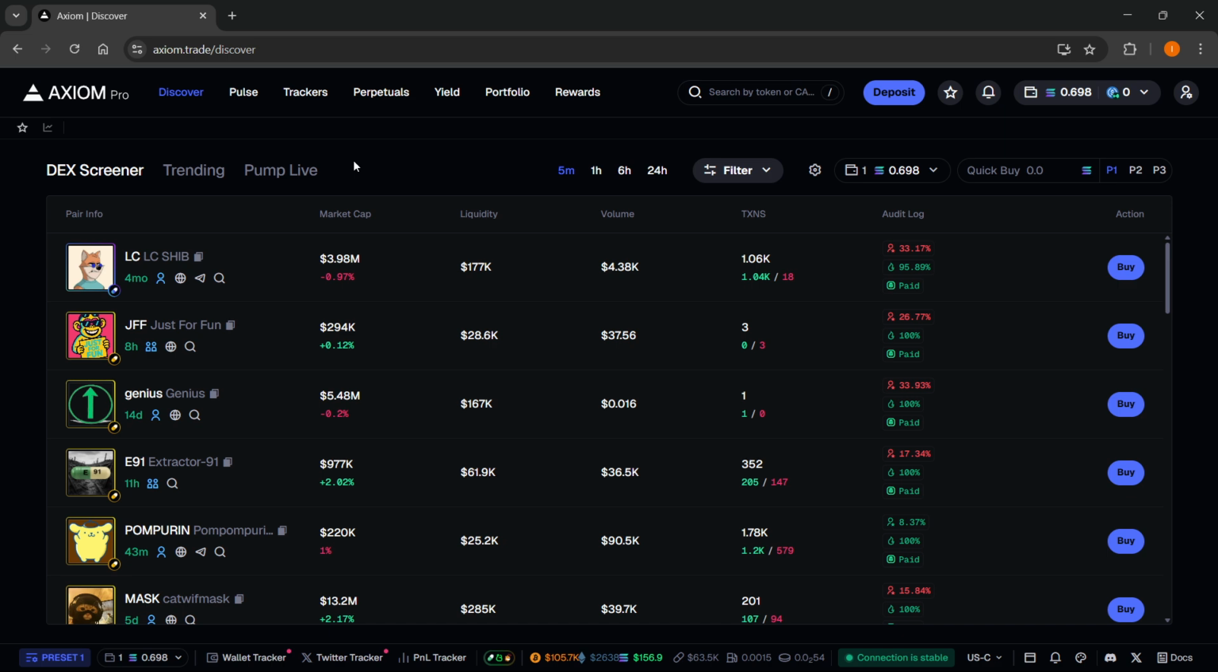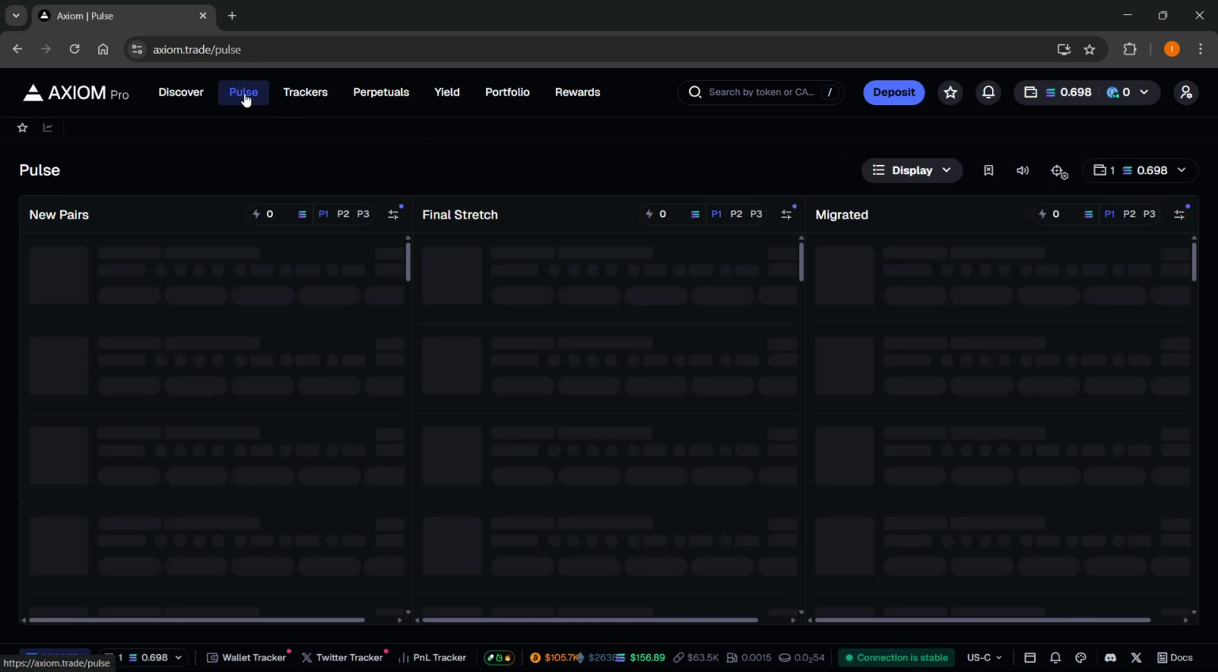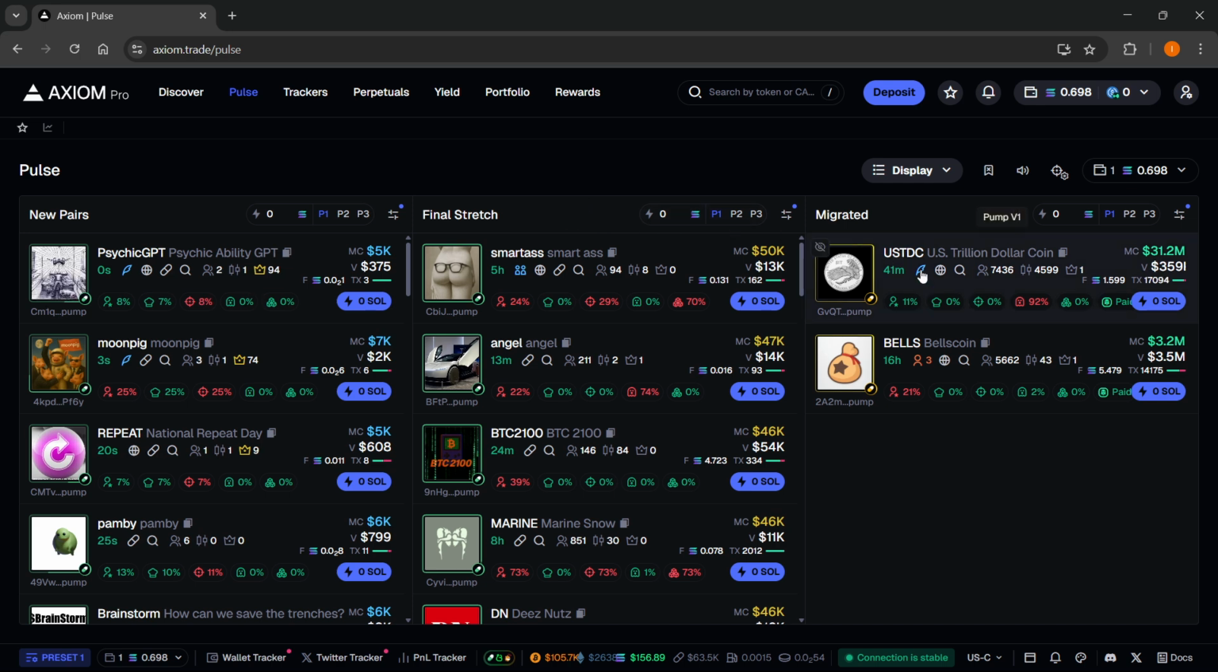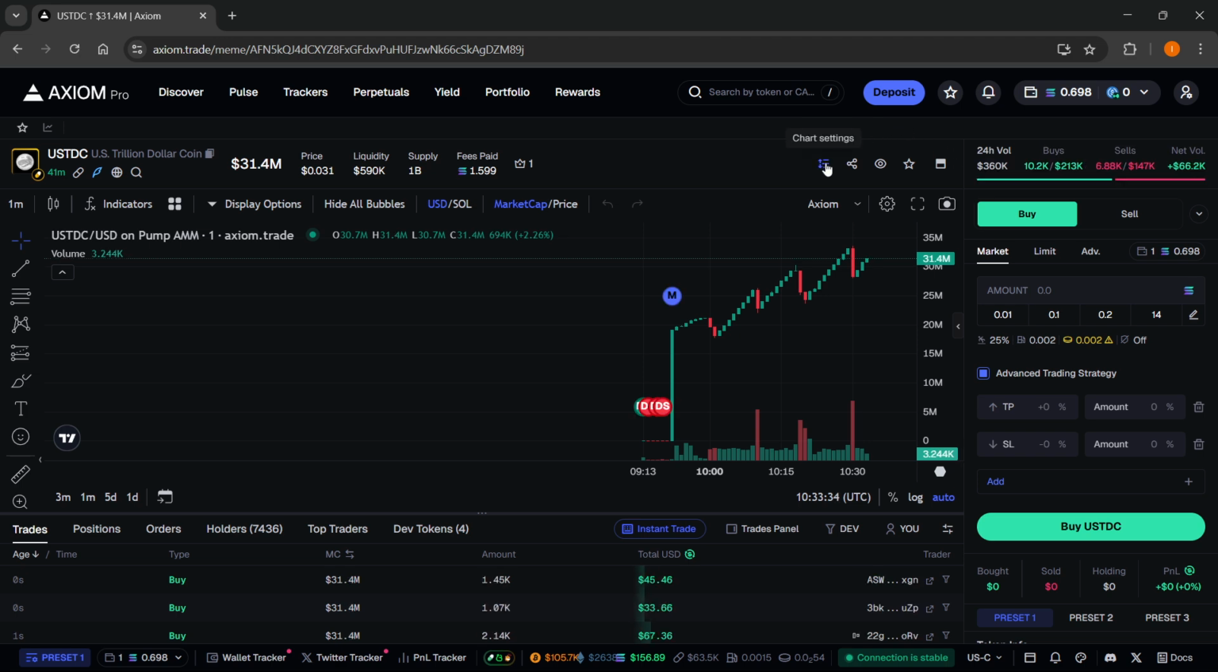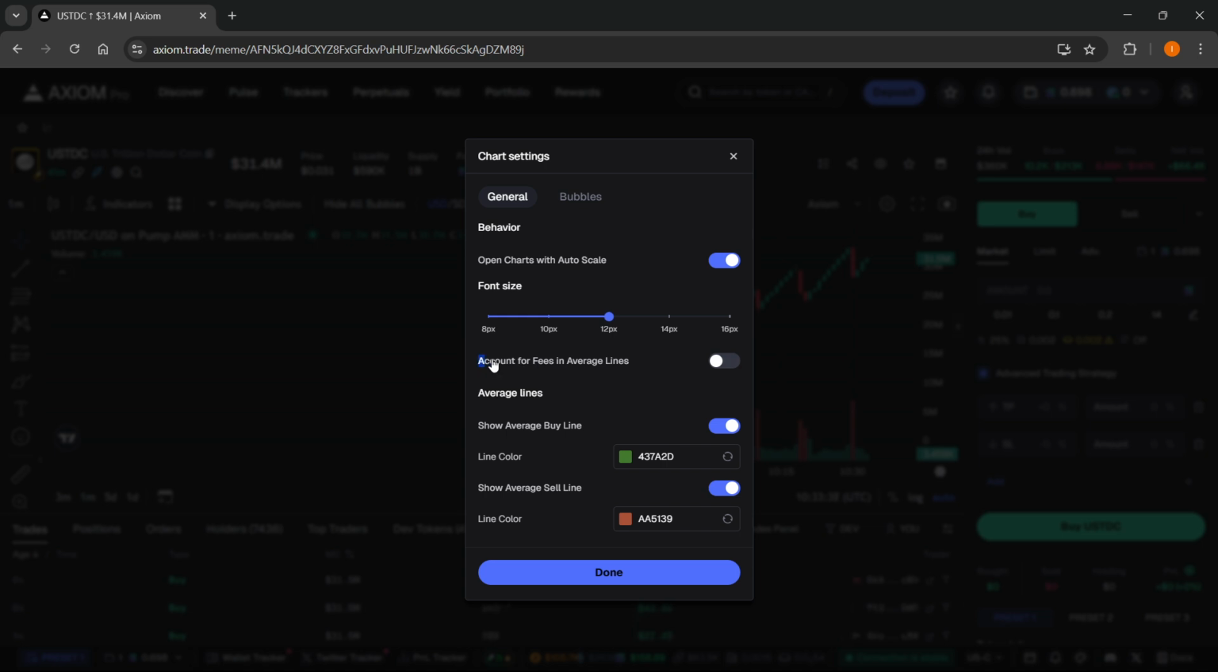Now, to actually enable fees in the PNL tracker on Axiom, here's what you have to do. This is a new update and you want to go to pools over here, or of course to whatever coin you want. So I'm just going to go to a random coin over here, and then you want to click on this button which says chart settings. Click on that, and then here it says account for fees in average lines. So you want to click on that, make sure you enable it, and then click on done.